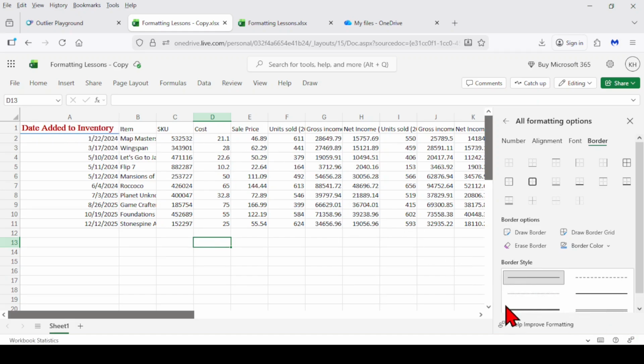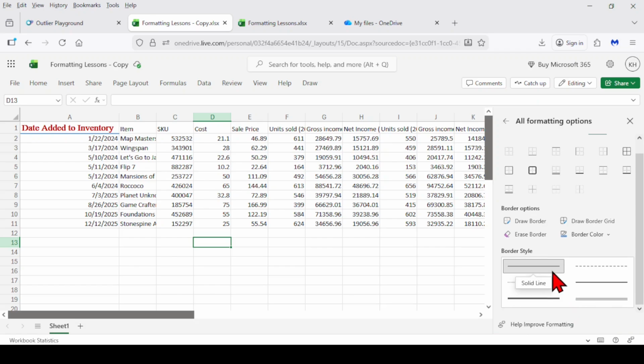I can change the type of line I have too. So this is a nice solid line, but I can make it dashed or a thickness or a double line. I have lots of options of how to format these borders in the way that's going to give the best appearance to the sheet when I'm done.